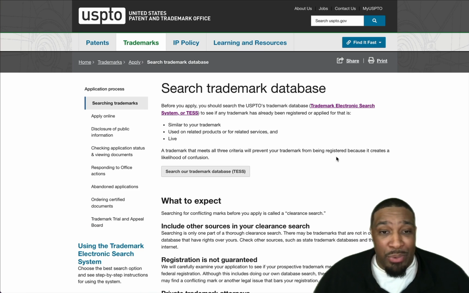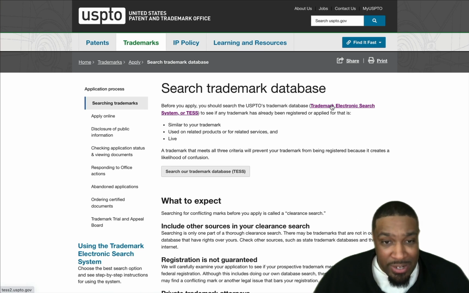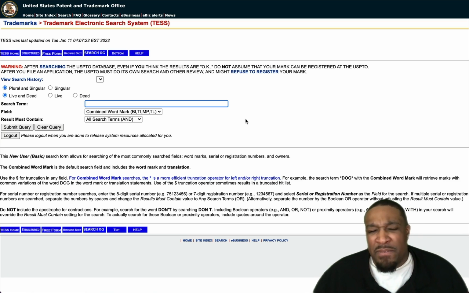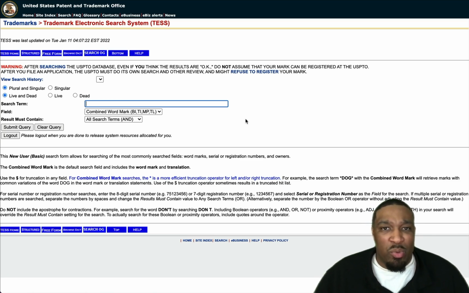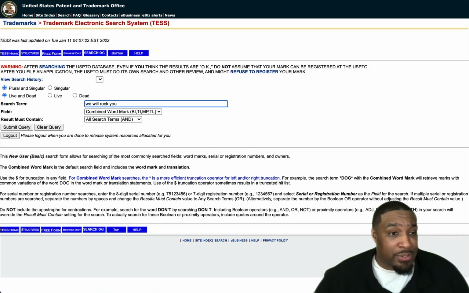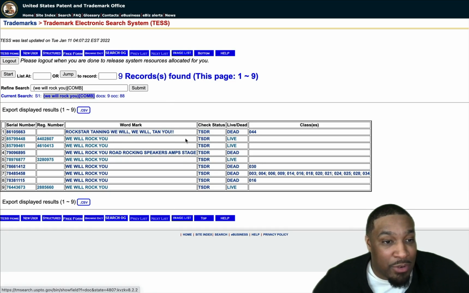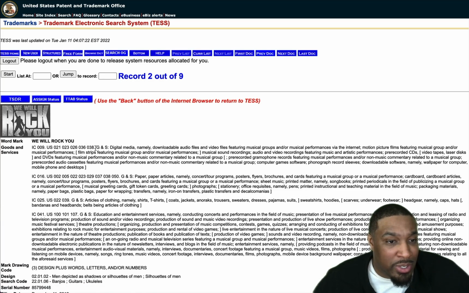So what it'll do, it'll bring you to this page. All you have to do is click here, and then what you want to do is a basic word mark search and click here. So now we did a few search terms earlier with "we will rock you" and "I hate humans." Let's see if those terms are trademarked or not. Let's do "we will rock you" first. All right, and here we see that there are a few live trademarks. So if we go inside of "we will rock you," what you want to look for, you want to make sure that it's not trademarked for t-shirts or hoodies and things like that.